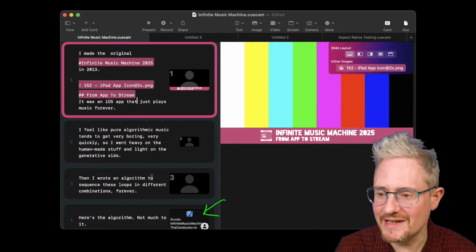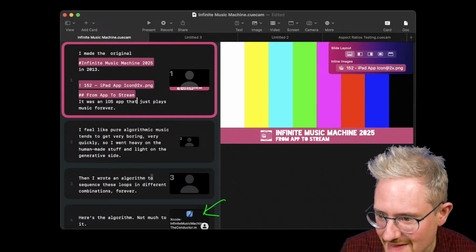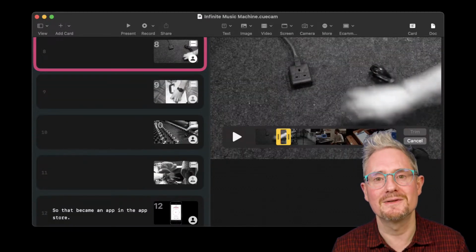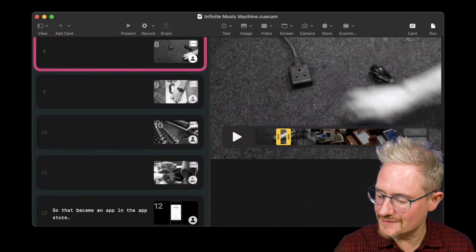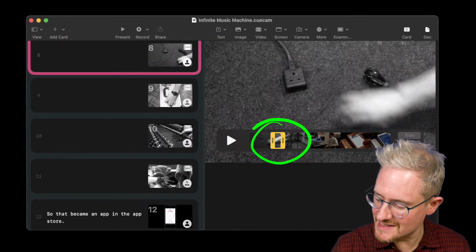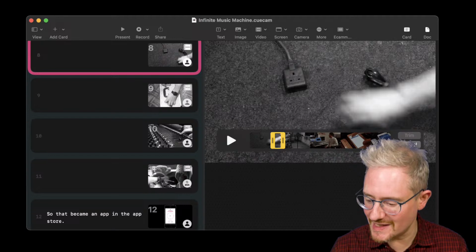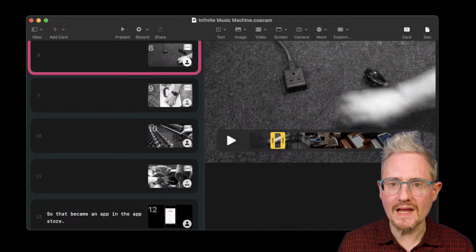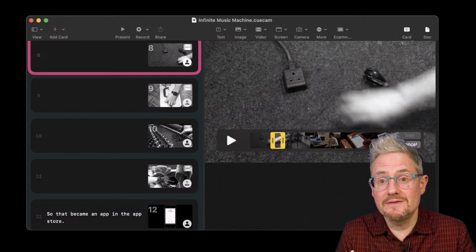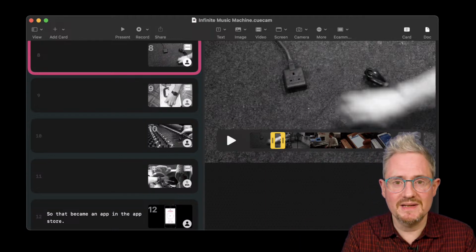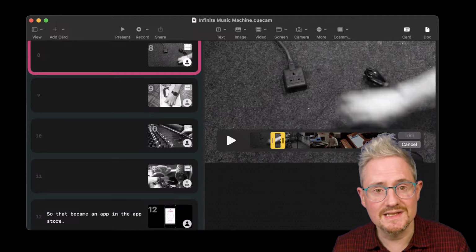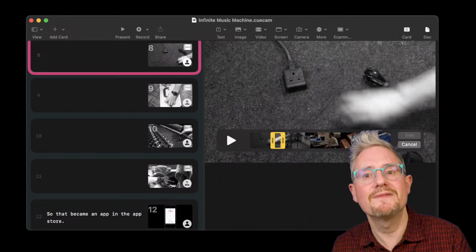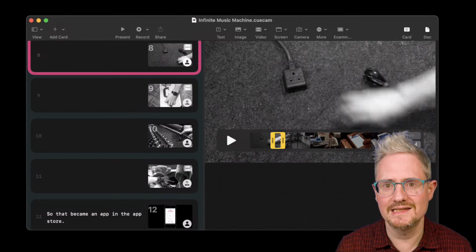It is a generative machine, it just plays music forever, and it uses an algorithm to resequence 1,000 different loops that I recorded. So this is footage of me recording the different loops, and then you can trim out the different sections. I just wanted these little black and white cutaways, so I put those on these different cards. It's nice to be able to bring in a big video and trim it down, or split it across different cards, which you can do in CueCam. Again, that saves you rendering stuff out, which is another thing that takes ages when you're doing normal editing.